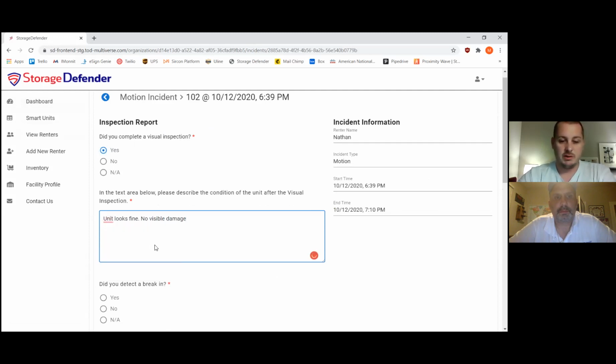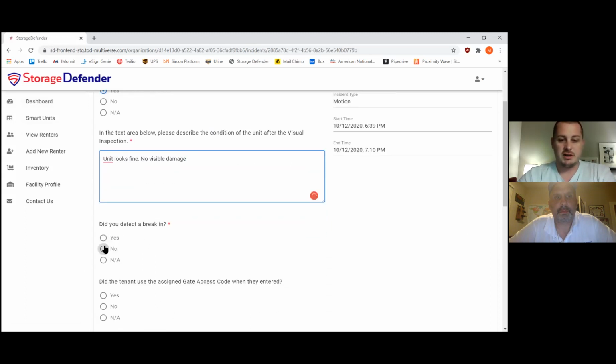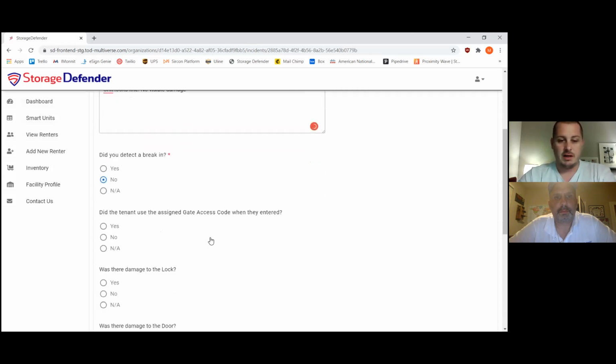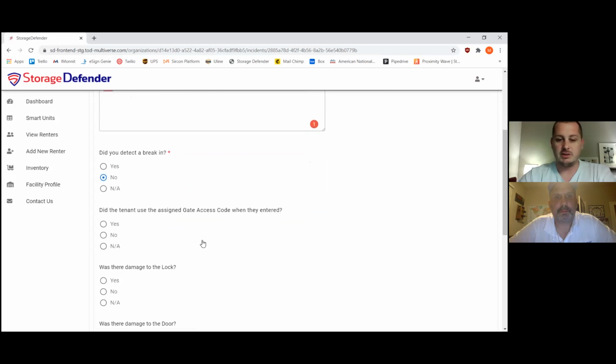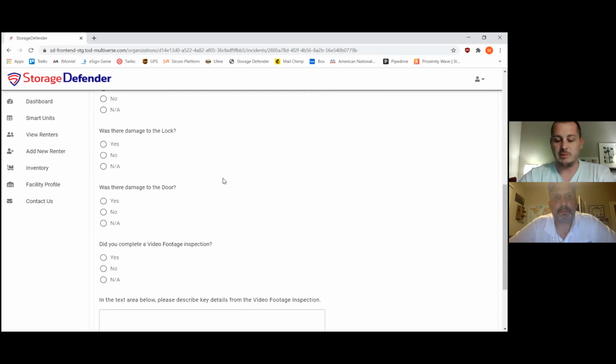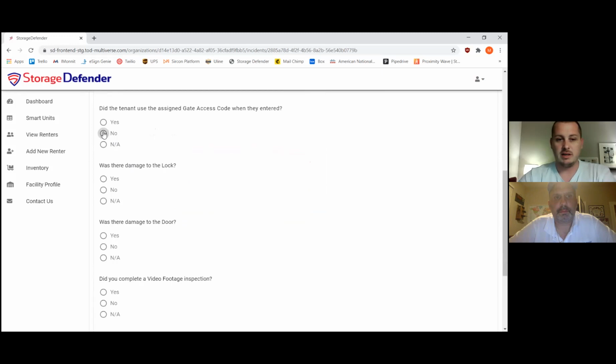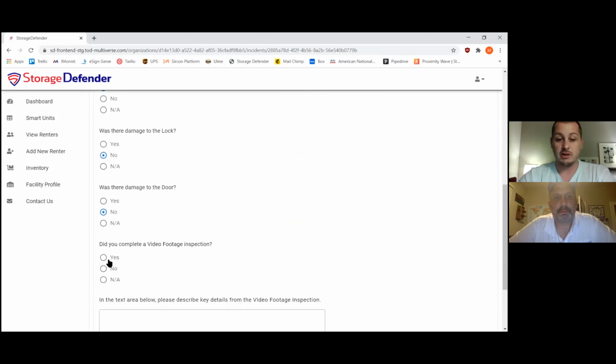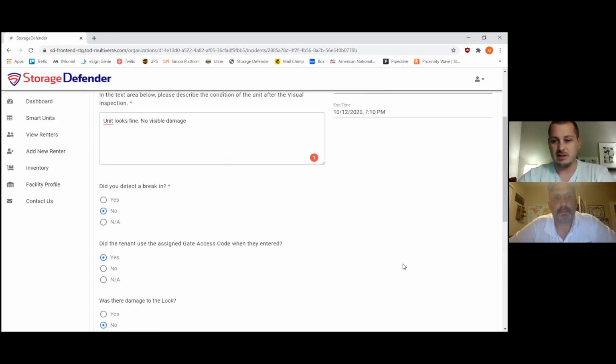So then what we're going to do is, did you detect a break-in? No. And then you're able to answer some additional questions to give us more information about what you saw. Did they use their access code? Was there damage to the lock? No. Was there damage to the door? No. Did you look at your video? Did you check and see if there was anybody on the property at that unit at that time? For these purposes, we're going to say yes.